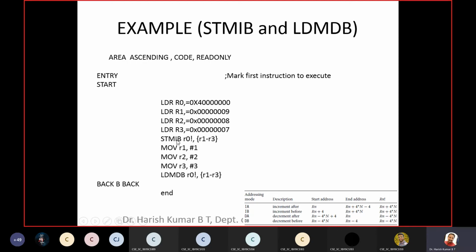This is all the same. Even it was increment before. So even this is also increment before, and the only change is this. Instead of decrement after, we have taken it as decrement before. So can anyone just tell me what could be the output of this? What are the values that you're going to see in the registers R1 to R3?